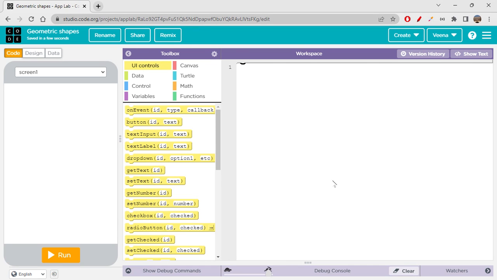Applab. Okay. When I say geometric shapes, I hope you might have understood, right? Like drawing circle, square, and triangle, pentagon, hexagon. Okay. Let's see how we can draw all these shapes on the screen. So we already know we have the turtle, right? So we'll be using this turtle to draw different shapes on the screen, right?